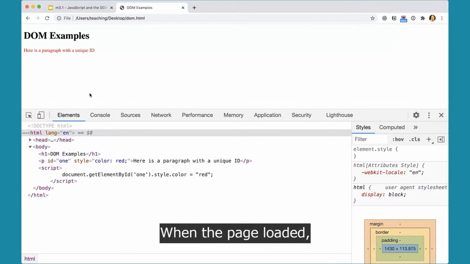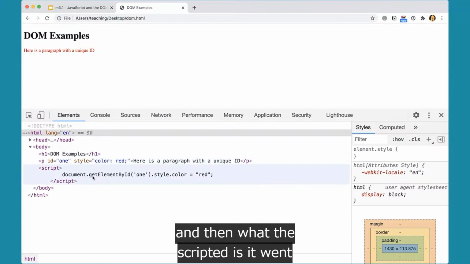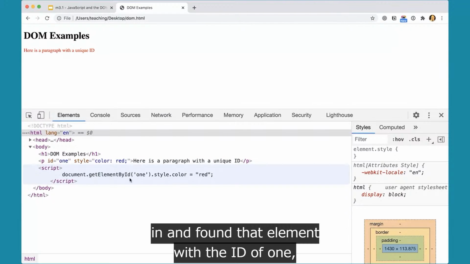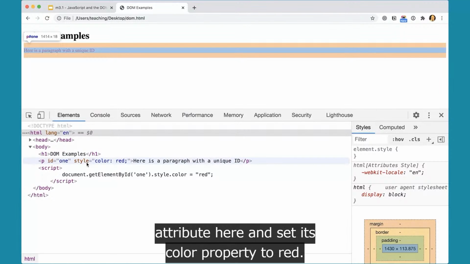When the page loaded, JavaScript loaded the paragraph the way I wrote it, and then what the script did is it went in and found that element with the ID of 1, and it added the style attribute here.